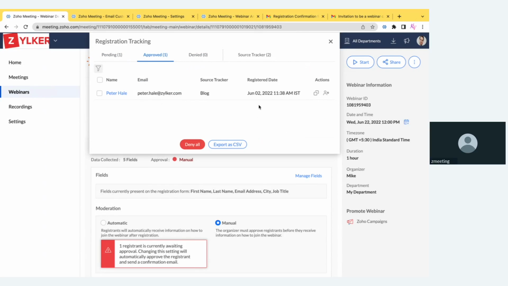Let's say that registrant mistakenly deleted the email, you will have an option to get the join link right from here. And if you have any last minute change, if you don't want that registrant to attend your webinar, you can deny the registration at any time. If you'd like to get the complete list in a CSV file, you can also download it to your local machine using the export option.